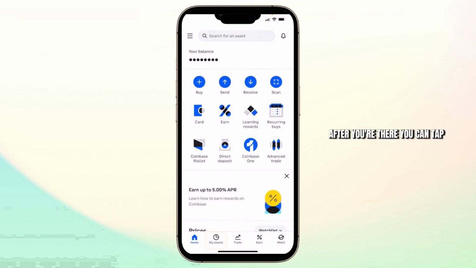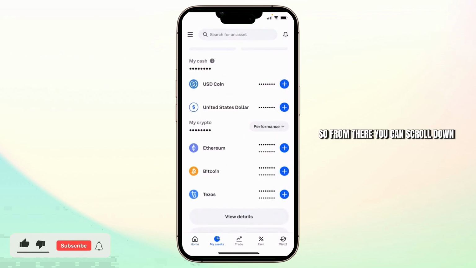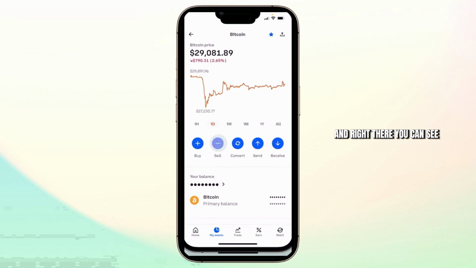After you're there, you can tap on My Assets at the bottom bar and you should see all of your assets. So from there, you can scroll down. And there you can find whichever asset that you want to sell or cash out from. So in this case, I'll just select Bitcoin. And right there, you can see how much Bitcoin I have or how much its current rate is and everything.